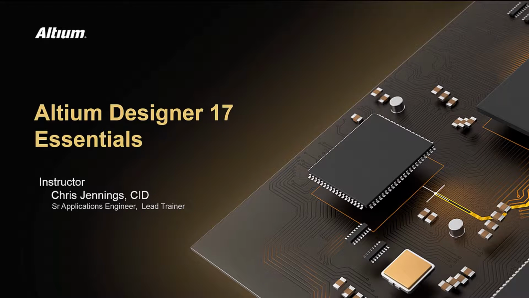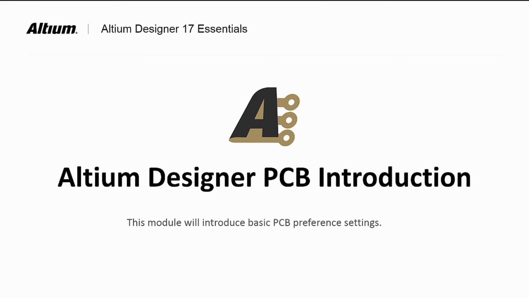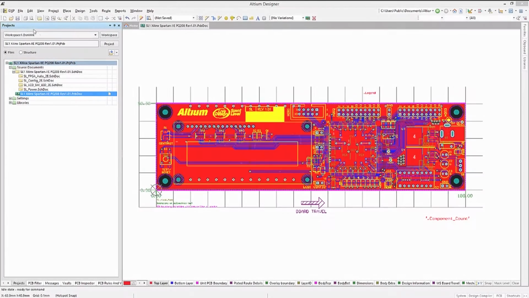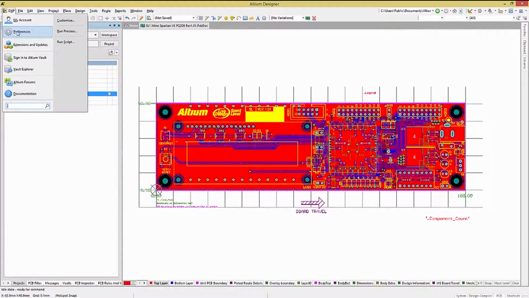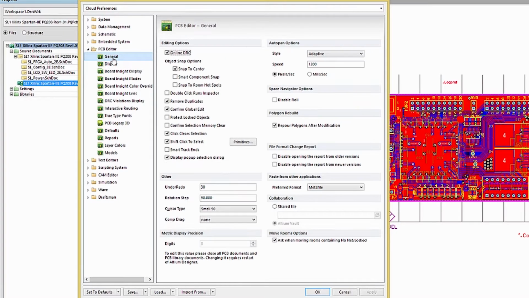Welcome to Altium Designer PCB Introduction, as we continue following our design from schematic capture to PCB layout. In this module, we will address the basic PCB preferences. Opening up the PCB preferences, we see there are a number of subfolders. The general folder has a few important settings.